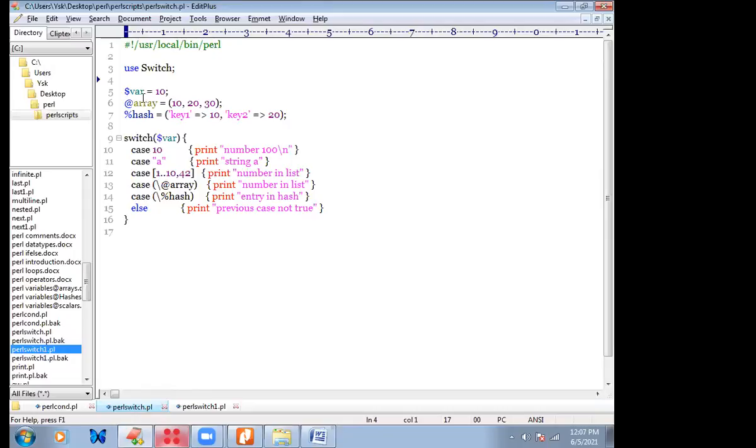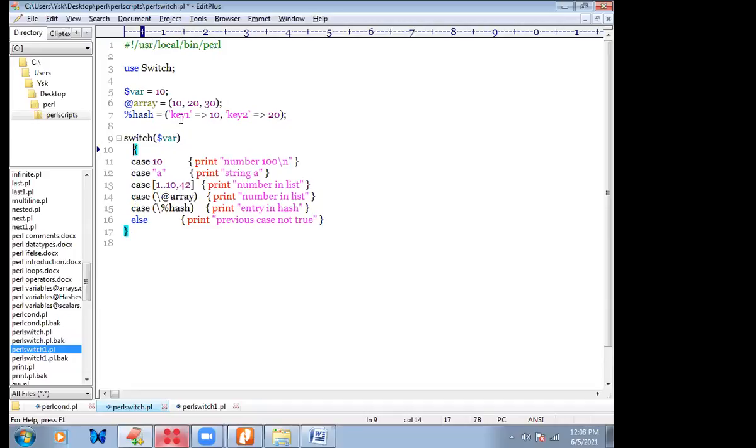I am assigning a scalar variable 10, an array of 10, 20, 30, and a hash where key one is 10 and its value is 20. So I am using three different variables here: scalar variable, array variable, and hash variable. The way of representing the variables looks like this. I want to write the switch statement on the scalar, which I am passing here. If it contains the value case 10, then print number 100. Initially the first case is satisfied, so this part is executed and the remaining part is skipped.